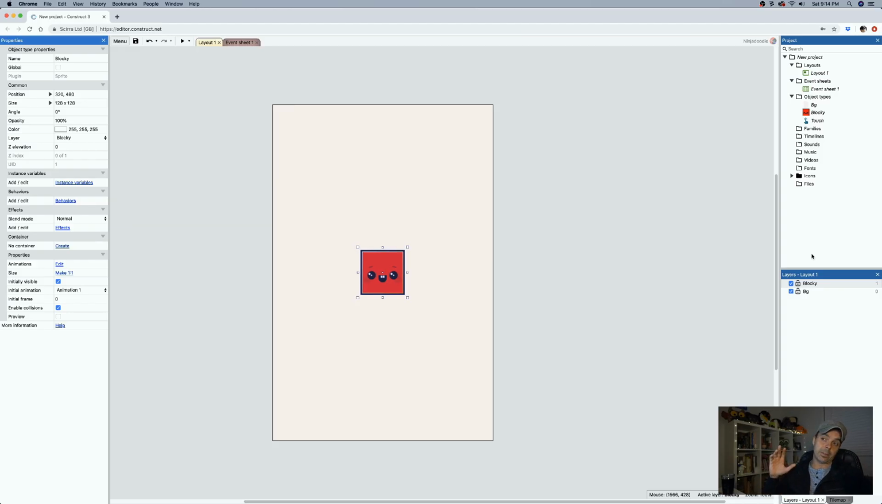Today we are going to take a look at the car behavior. This is a behavior that I very loosely remember having played with for about 2 seconds back in the early days of Construct. I don't know anything about it, so I'm going into this pretty blind. I really don't know what to expect. I do know it's top down, that's about it. So let's have a quick look and see what it does.